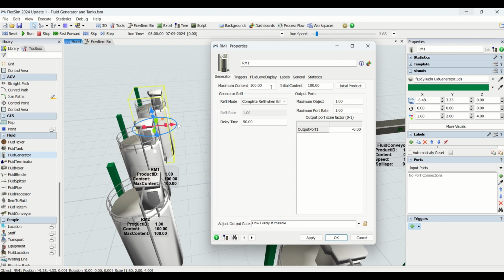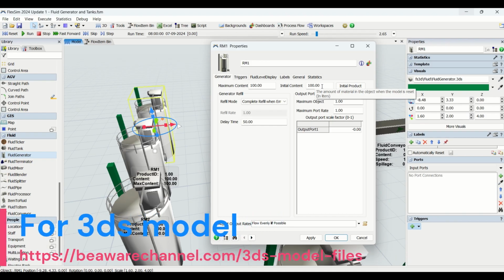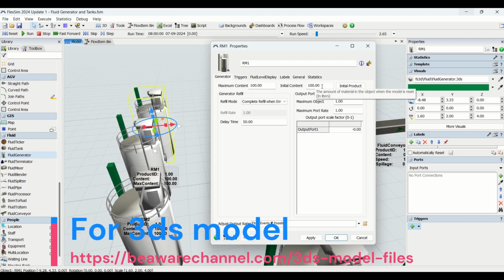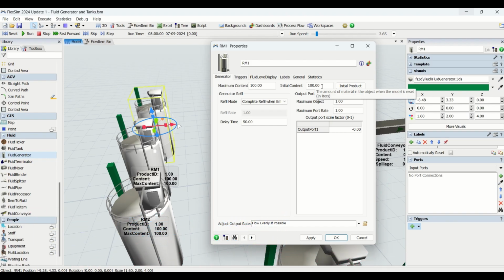So the moment we start the model, we are going to have 100 liters. The thing I would like to tell you is that all these details are in liters. You can change this unit to gallons and so on. Whenever you start a new model, it asks us for the units. At that time, in the fluid section, you can change it to gallons or whatever units you want, but this model is currently in liters.